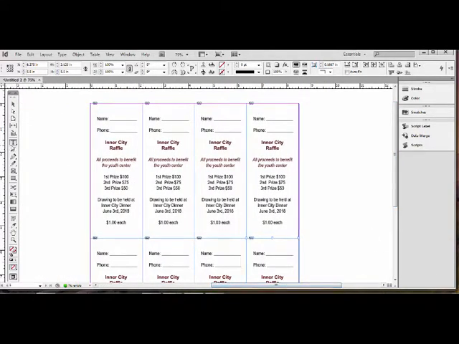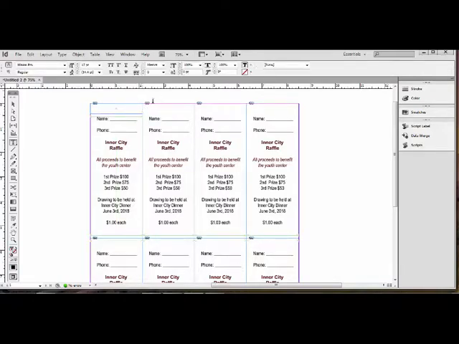All right, so I've got my text highlighted here. I'm going to create a box. Before I do anything else, I want to set up this first box so that I can duplicate it. So I want this obviously centered.